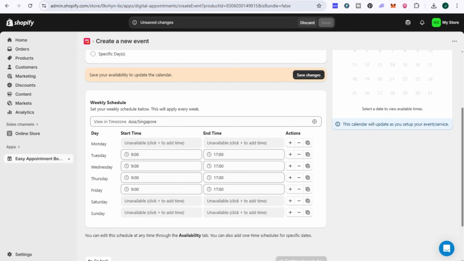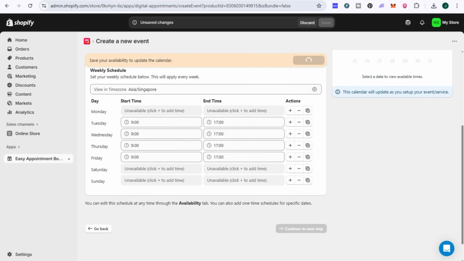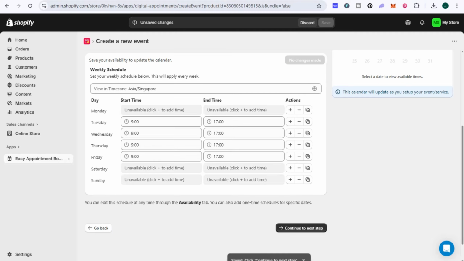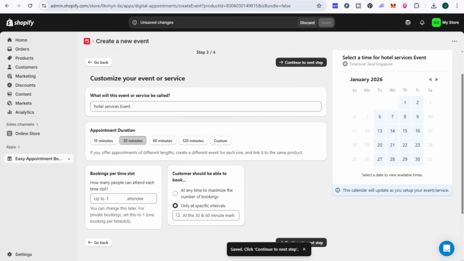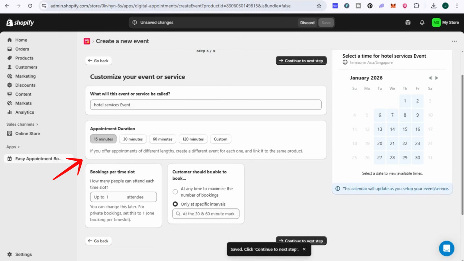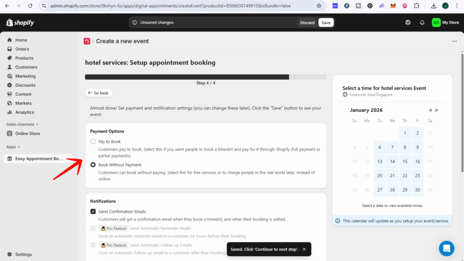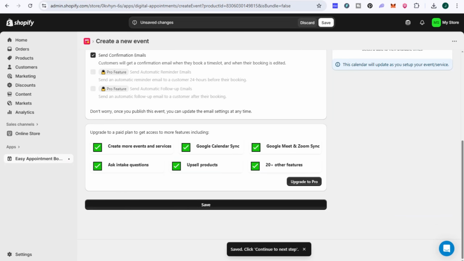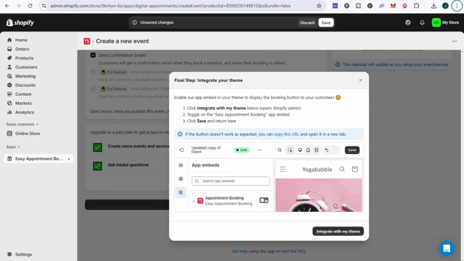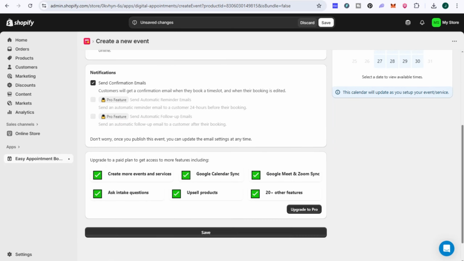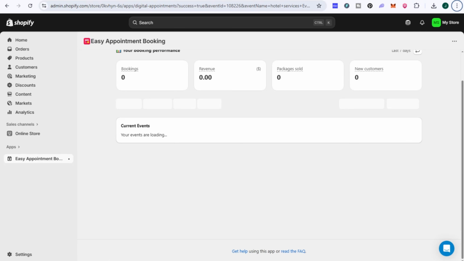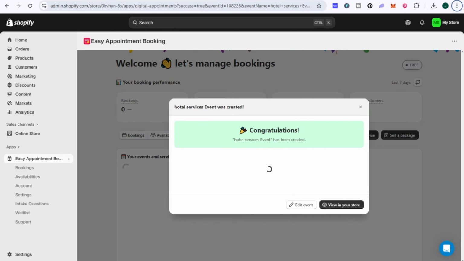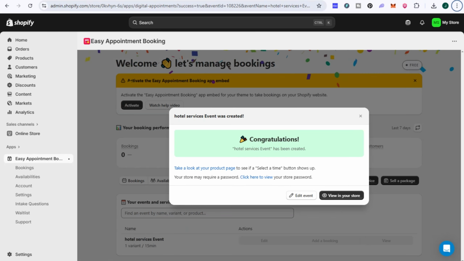After that, you can tap continue. Once you're done with adding your availability, you can add more information about this one right here, and then just continue. Once you're done, you can choose your theme. After that, they will ask you to upgrade, but you have the option to say no. Once you tap the X right here and then refresh, that's it. So you have added a Shopify appointment booking.